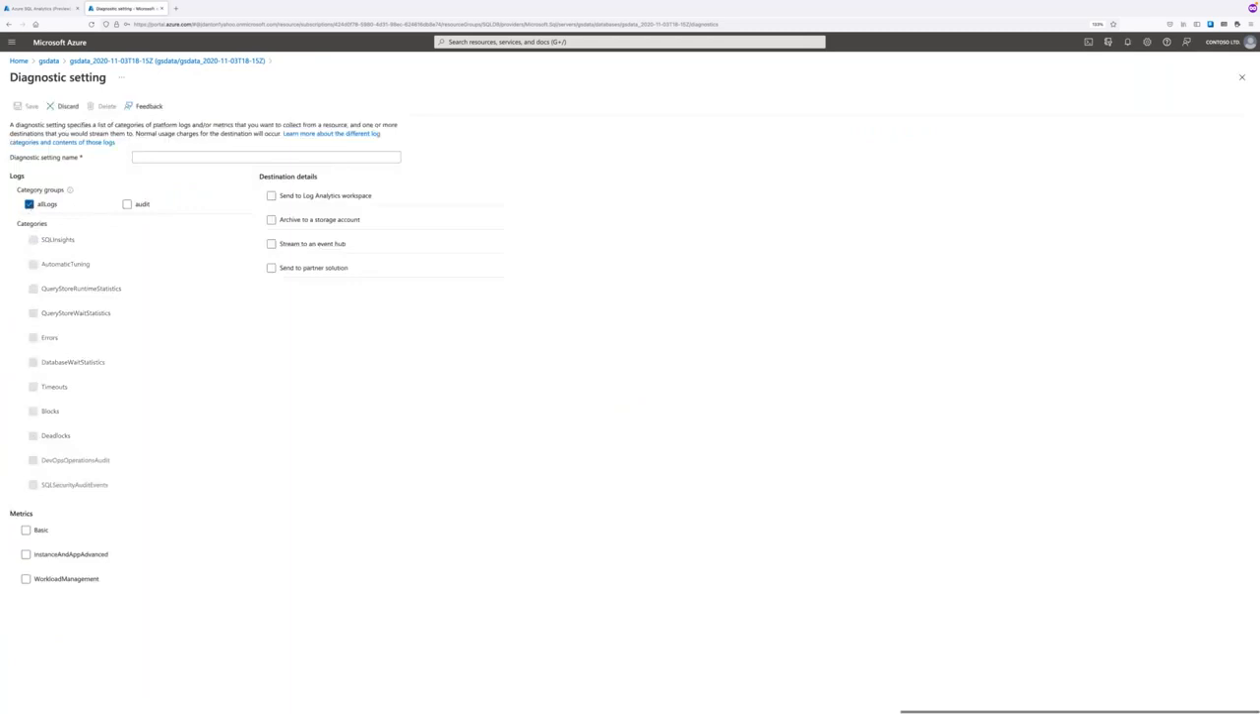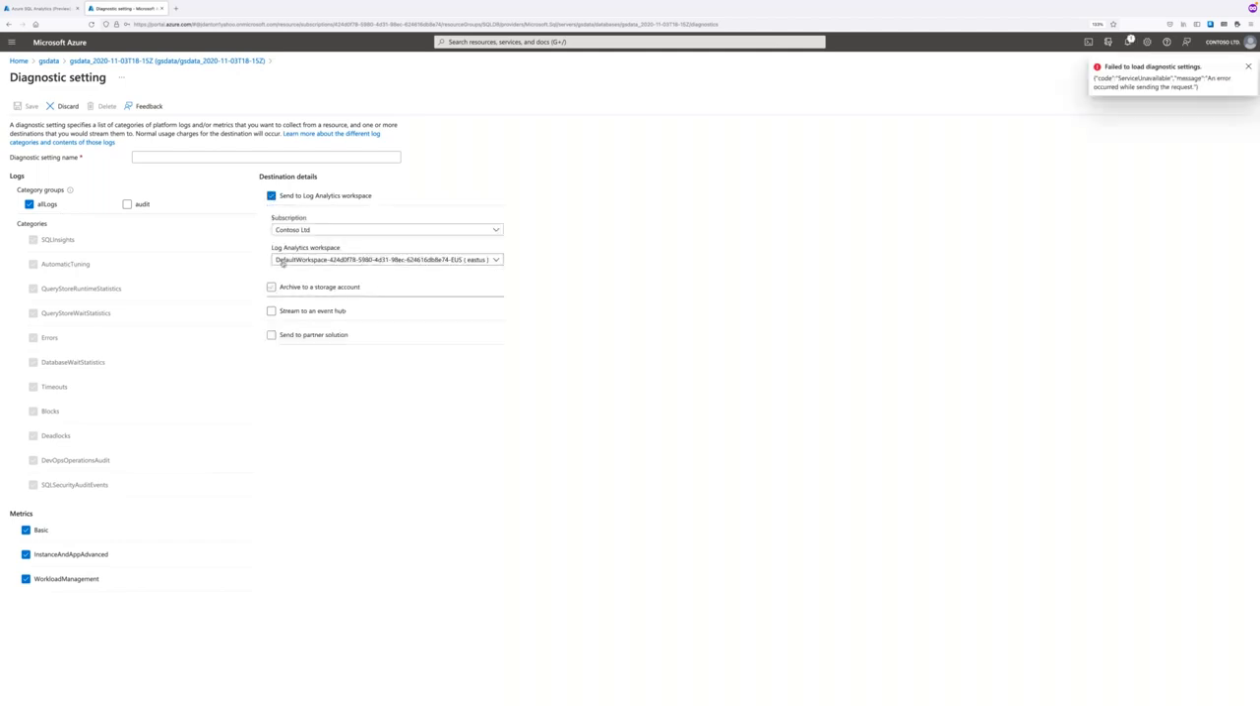So here I can tell it to collect all logs in basic workload management. There's kind of two data streams here: a logging data stream and an audit data stream. And here I can send this to a log analytics workspace. This is what you want to do to take advantage of SQL Insights. So you would want to use log analytics.